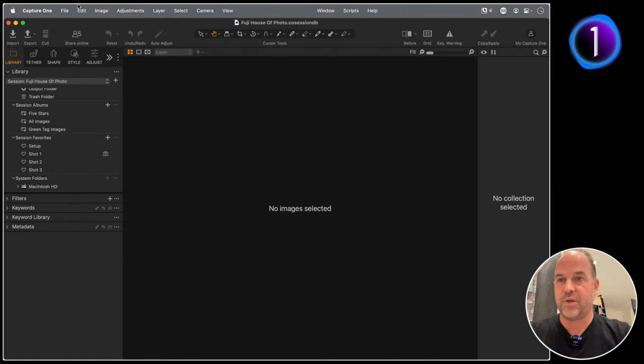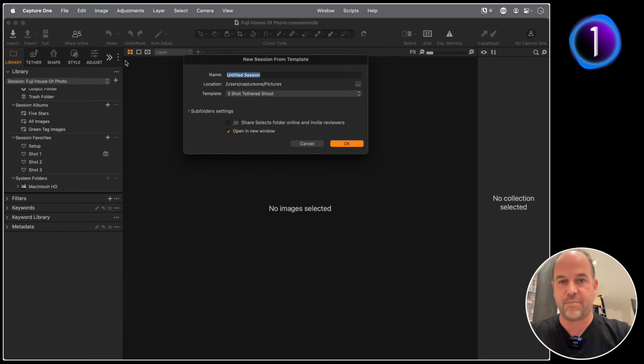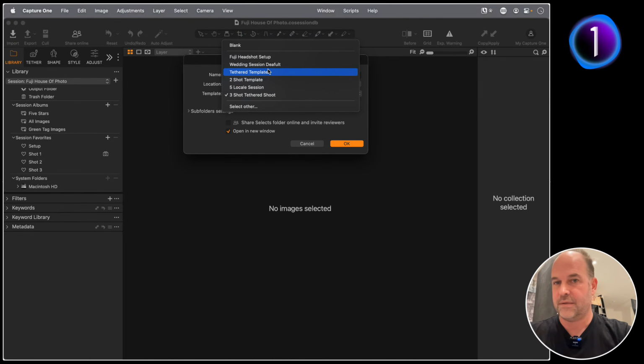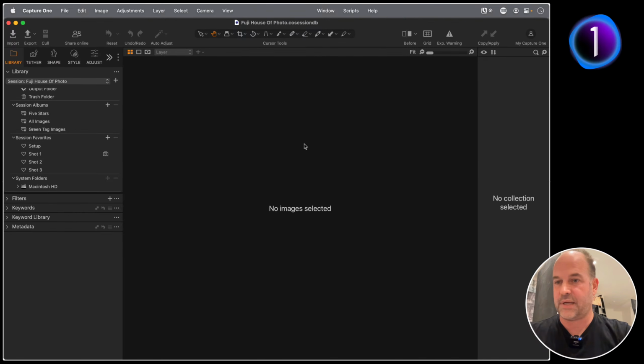Now there's nothing to stop you setting up a bunch of different templates. You'll see here I've got a 5-shot, a 2-shot, a wedding session template. We've got a headshot setup and so on. So you can have as many of those different templates as you wish, and they can be as expansive or as simple as that. All right, I need to check my notes in case I've forgotten anything else.